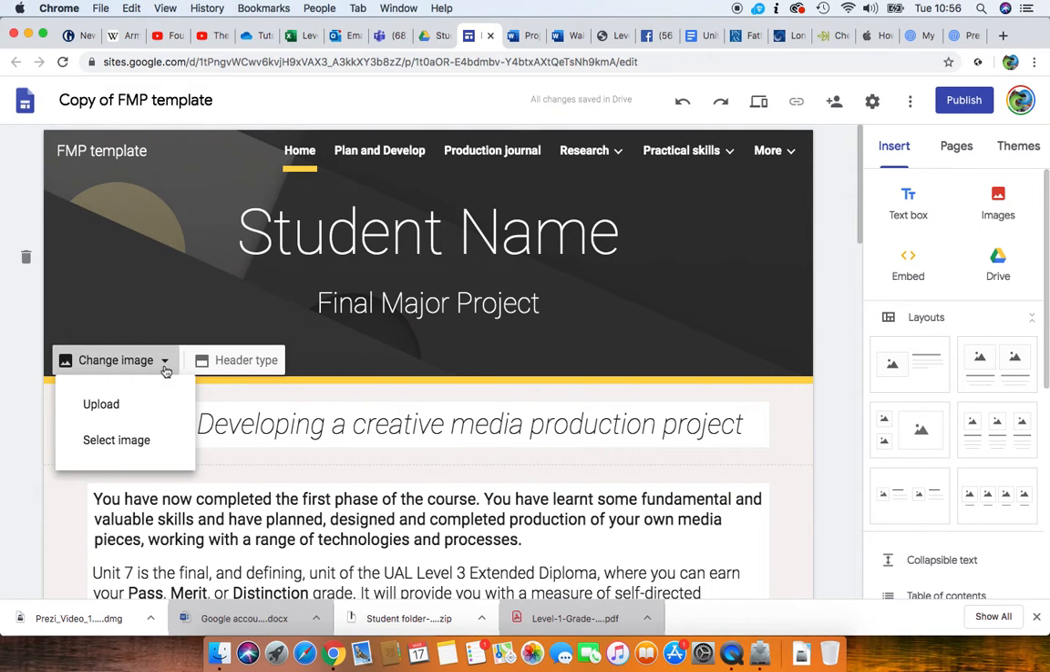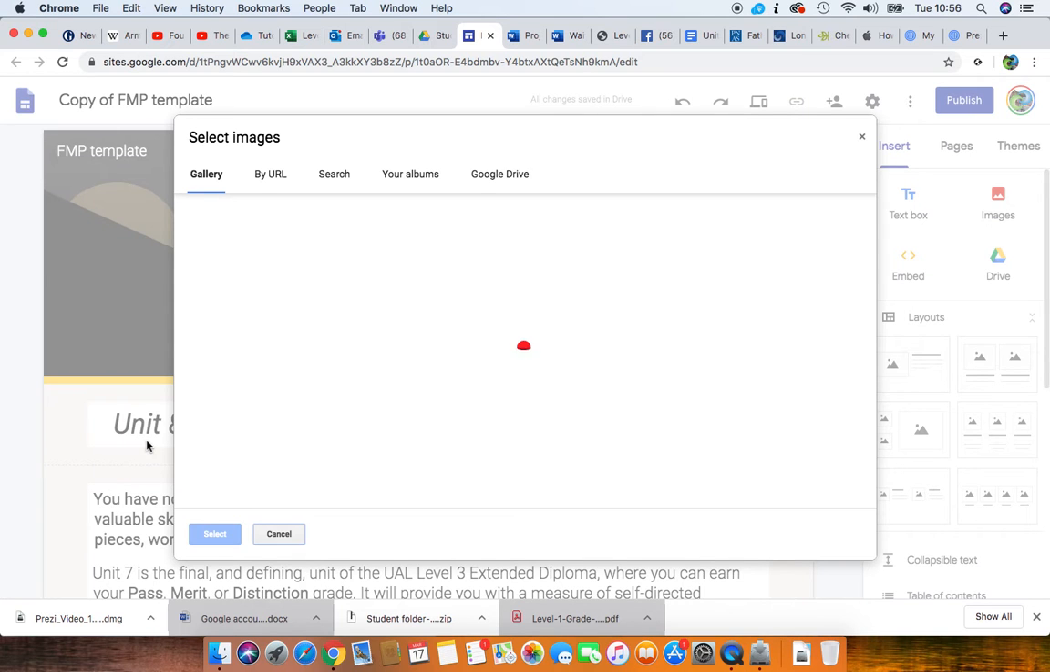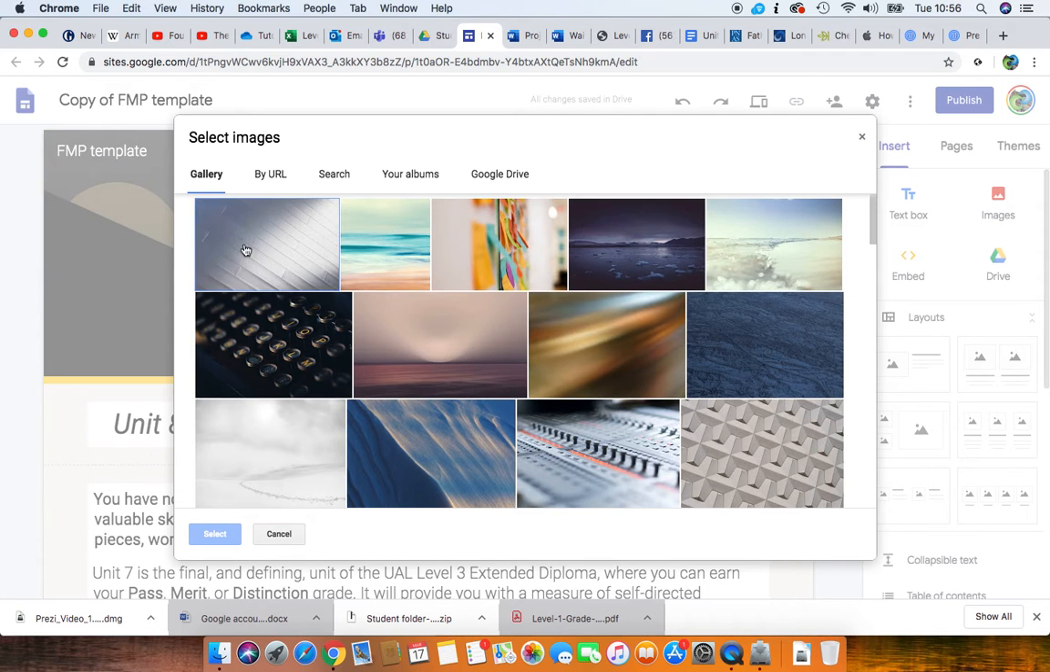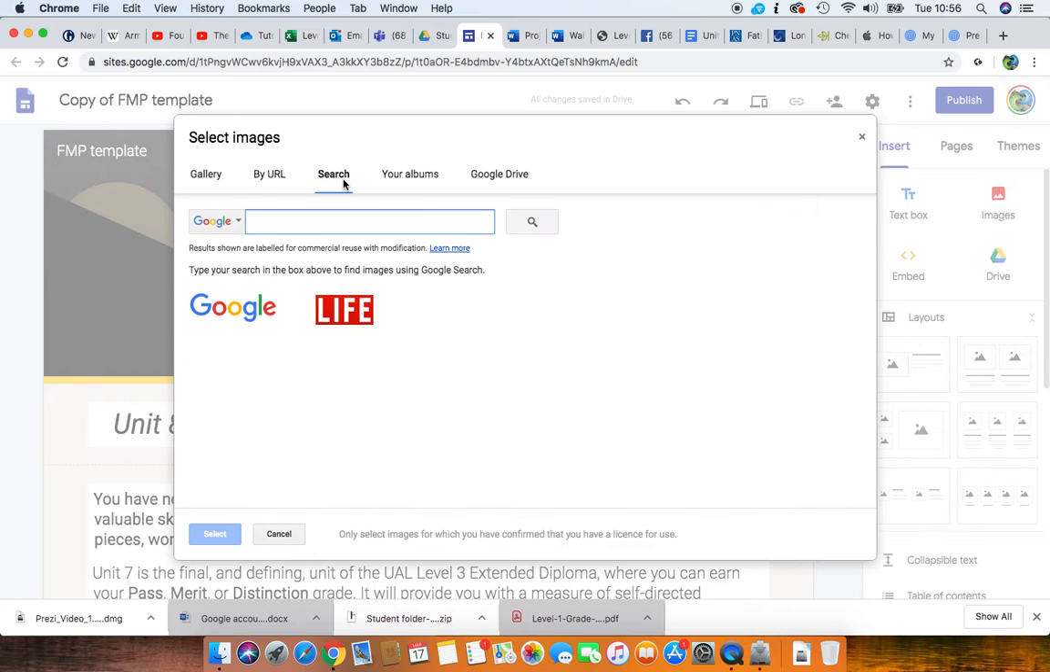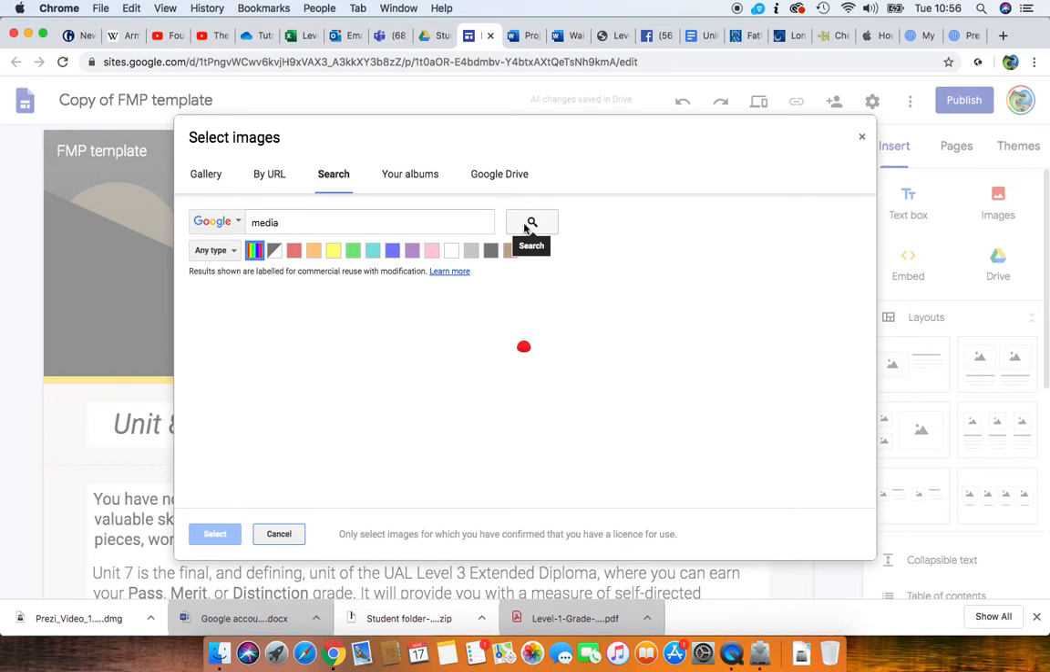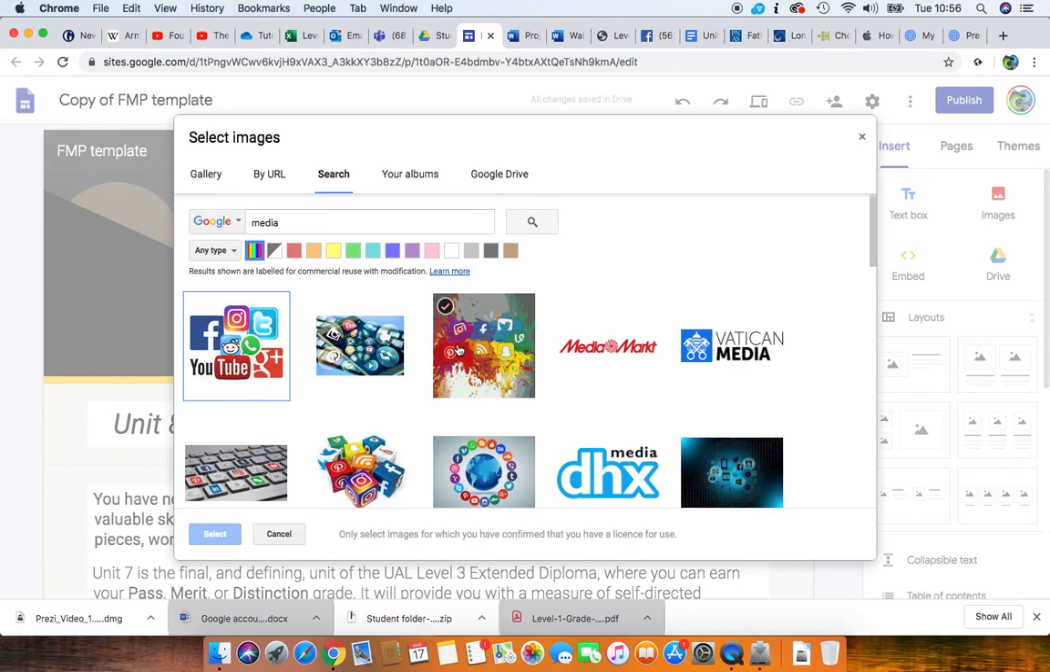You can either download images yourself from Google Image, pick one of your own, or you can go to select image, and then it'll automatically find things for you. And you can search by search term. You can type in the word, I don't know, media, for example, and click search, and it'll come up with a lot of stuff. I'm not saying that they'll be good.